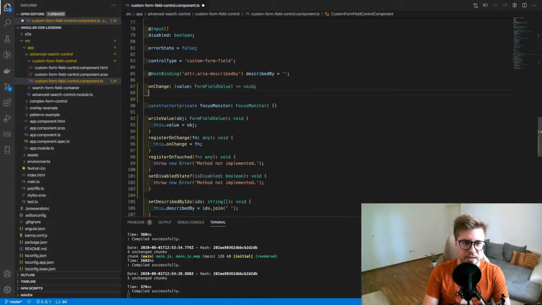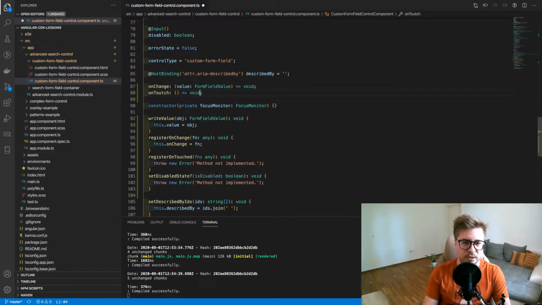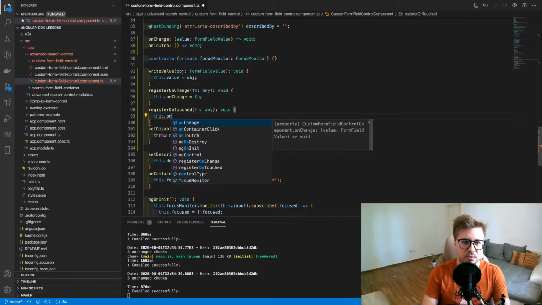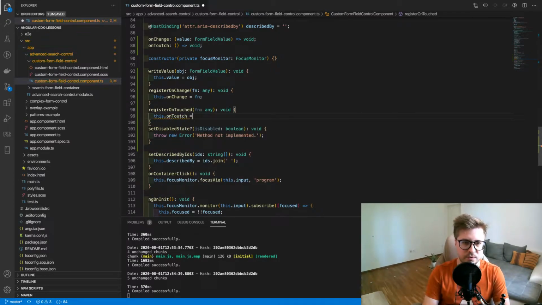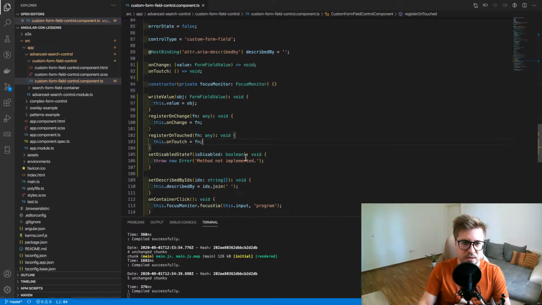The same we will do for registerOnTouch. So let's create the same property onTouch. This function will mark our control as touched when we call this onTouch function. Later on I will show you all of this. And registerOnTouch will do the same as we did before. So here I will assign the function. All right, here we go.